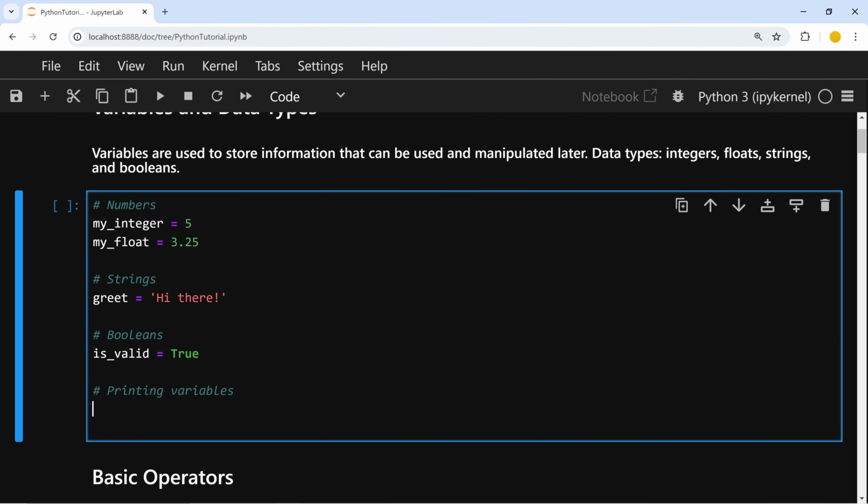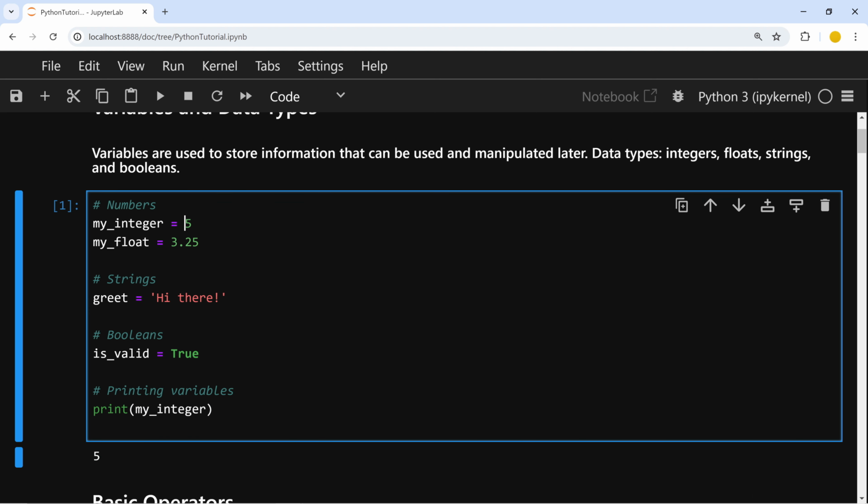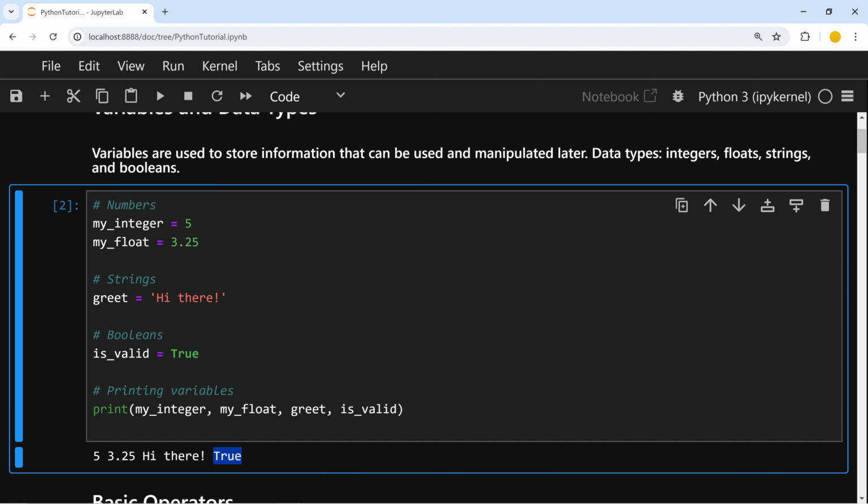Okay, now if you want to see something in the console, you need to print it. I'm going to write print, open parentheses, and write, for example, my integer in here. If I run this, I'm going to get 5. I can see this value in the console. And you can also print multiple things by putting commas between them. I'm going to print all the things I have defined in here. My float, greet, and is valid. If I run this one more time, I will get 5, 3.25, hi there, and true.